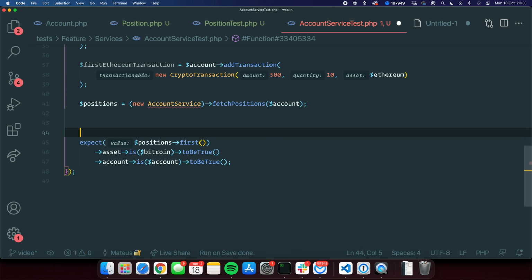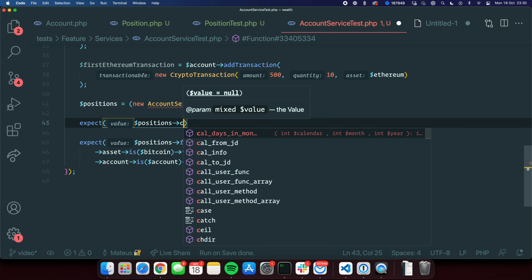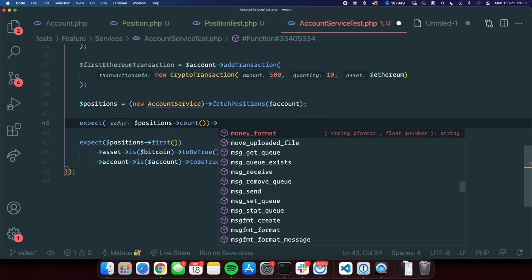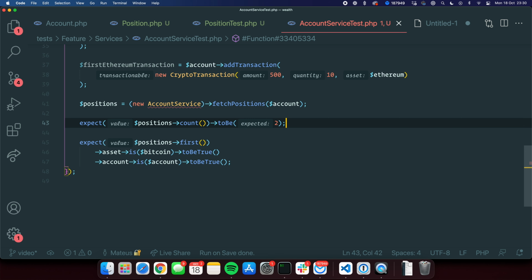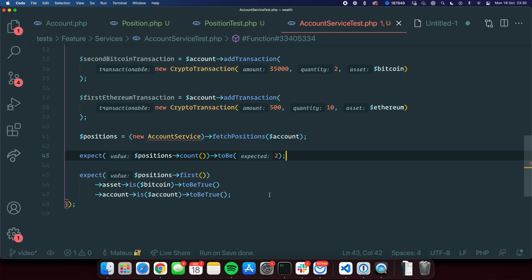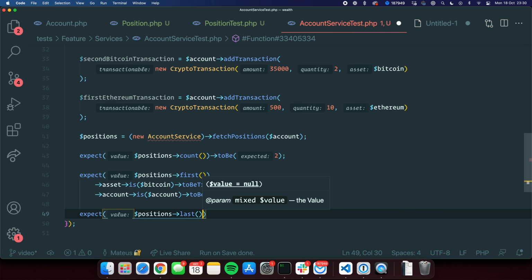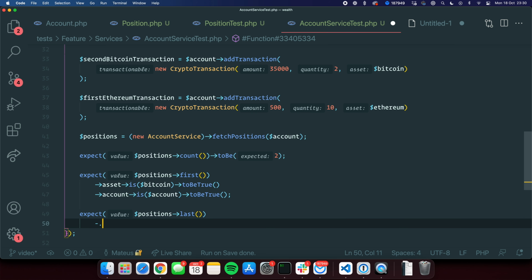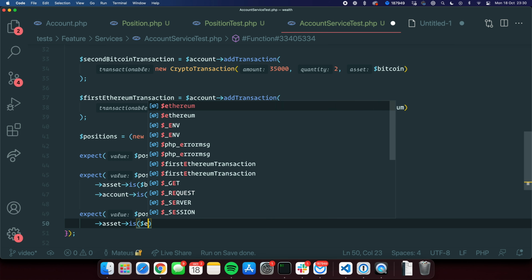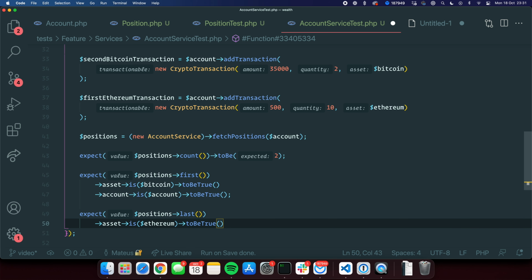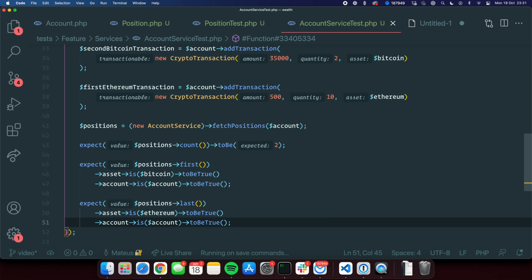Like I said, we also want to make sure we only have two positions here. So we want the positions count to be 2. We want to have 2 objects in this collection, not 3, even though we have 3 transactions. And then we want to expect the last of the positions to have its asset be Ethereum, and we want to make sure the account is the same, like this.